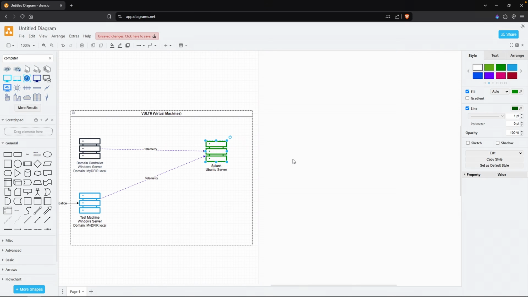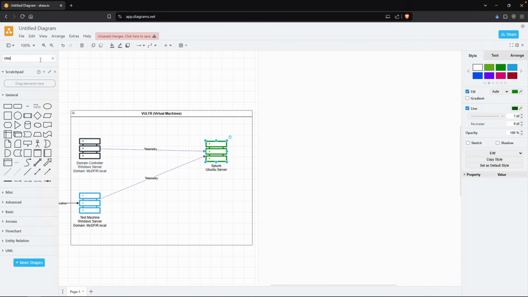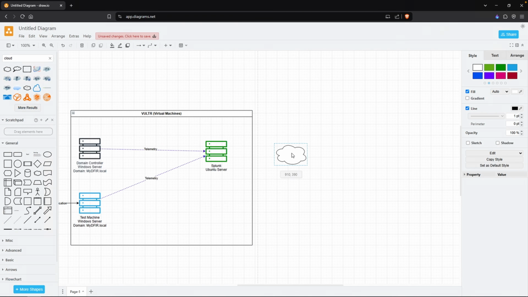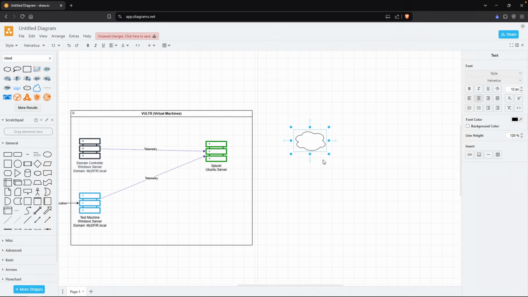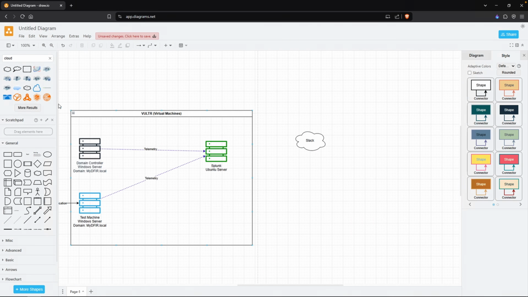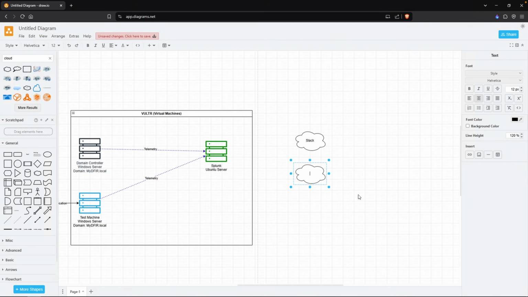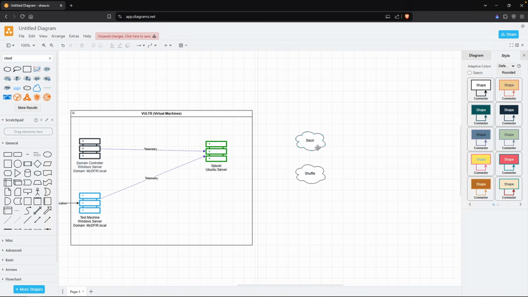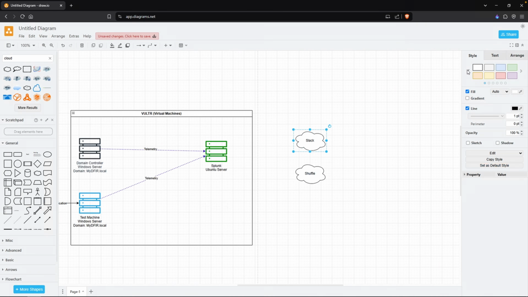So I'm going to scroll right just a bit, and let's search for a cloud icon, because this is going to act as our Slack. And let's add in another one, and this will be our Shuffle, which is our SOAR platform. Now I am going to color Slack light purple, and Shuffle I am going to do light orange.